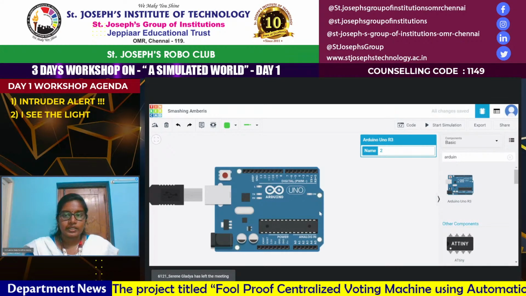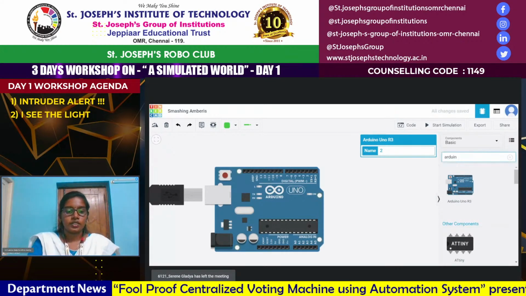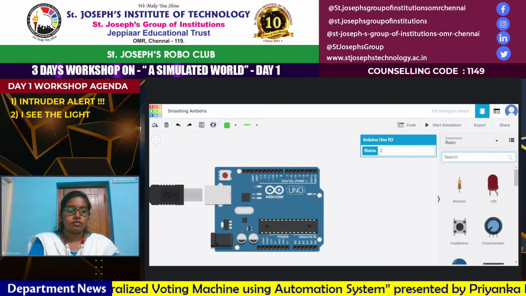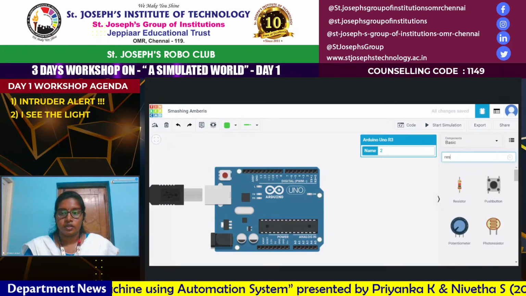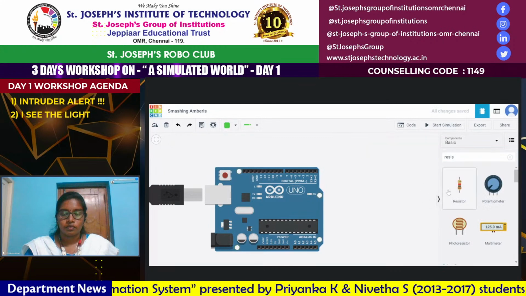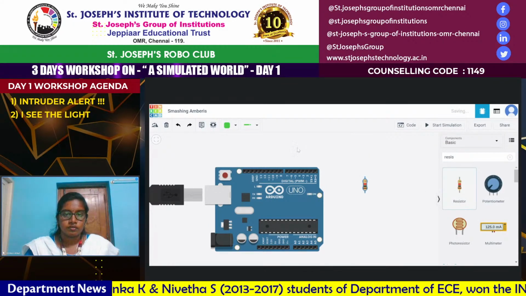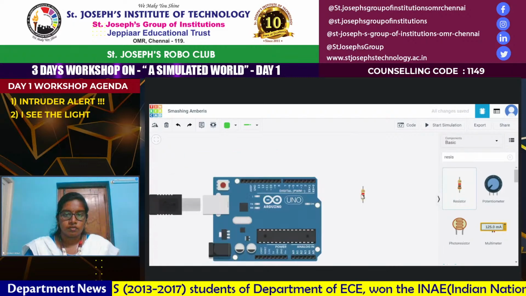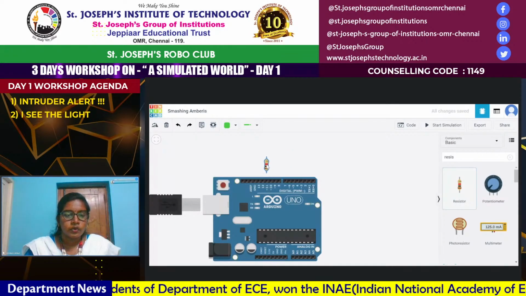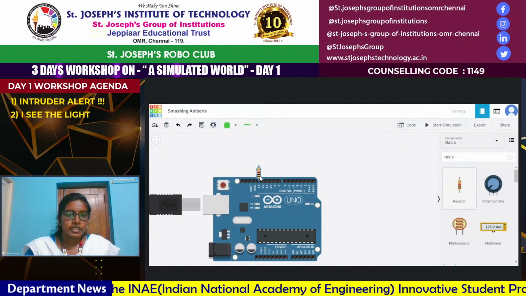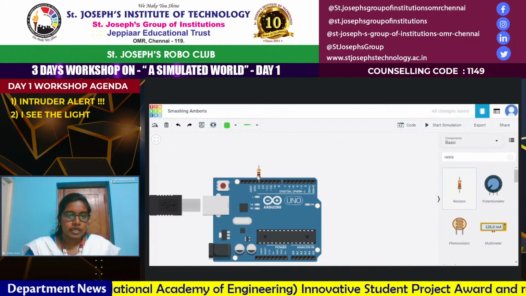Okay. So let's place the next component, which is going to be the resistor. You can place a resistor in any one of the digital pins, but since I'll be needing the ground, I am going to place a resistor in pin number 13, so it's closer.